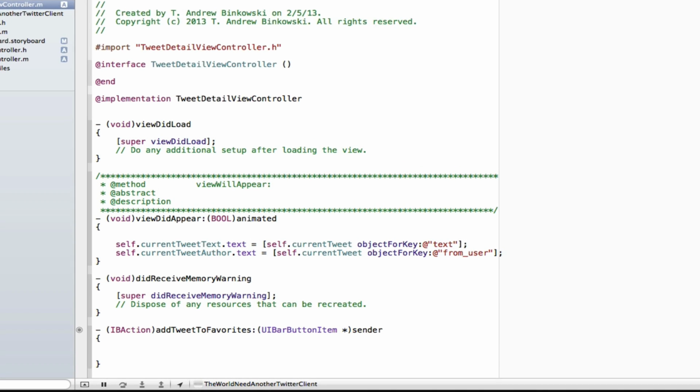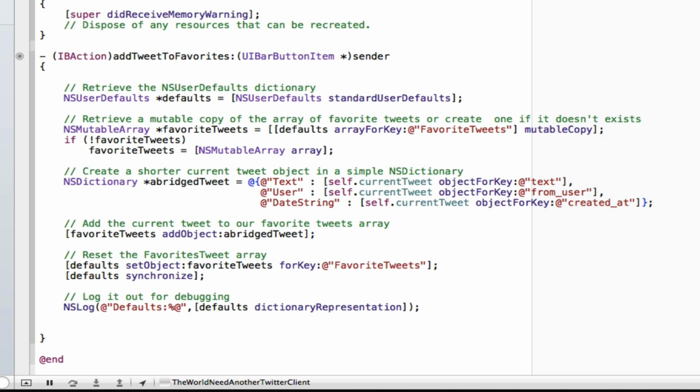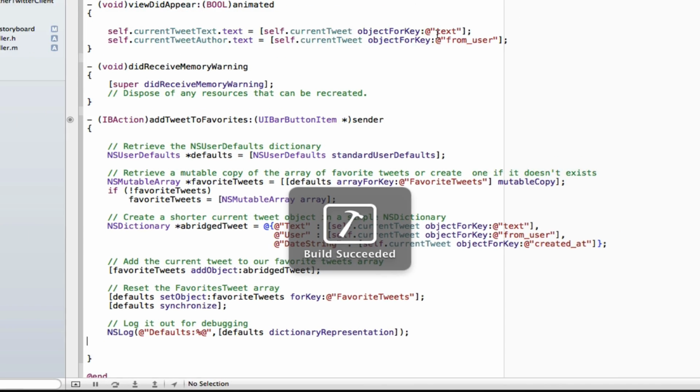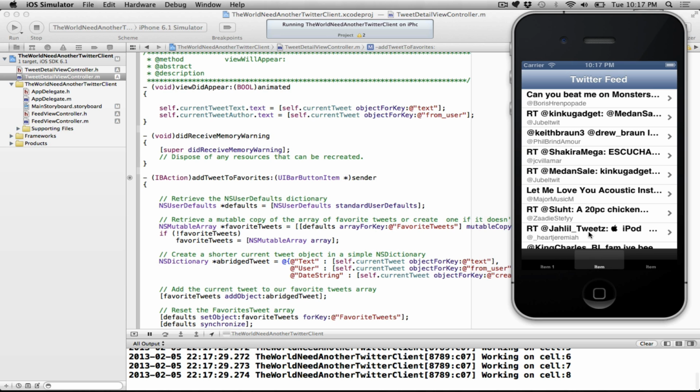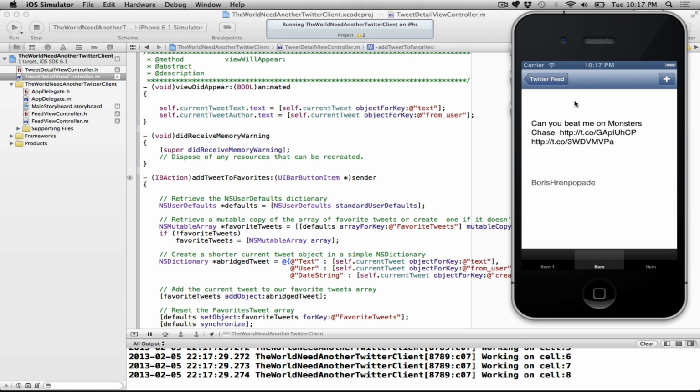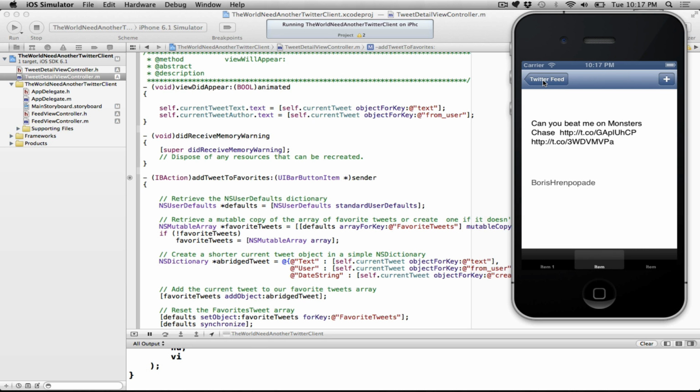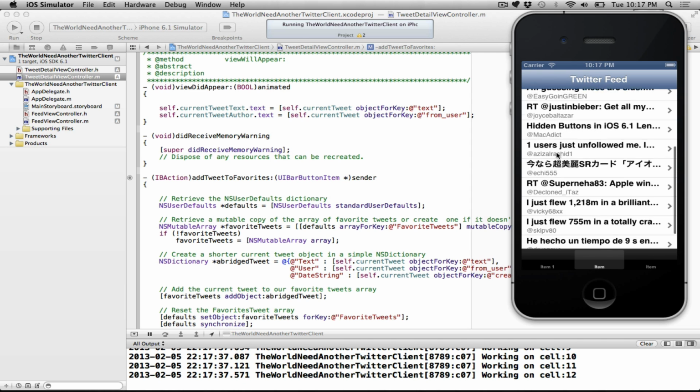Back in the Tweet Detail View Controller, we're going to implement the Add Tweet to Favorites method. Tapping on the UI bar button will save the dictionary of current tweets into an array that's stored inside of our NS user defaults.